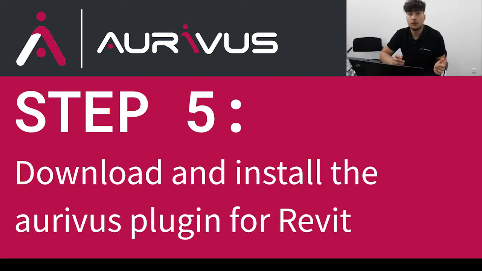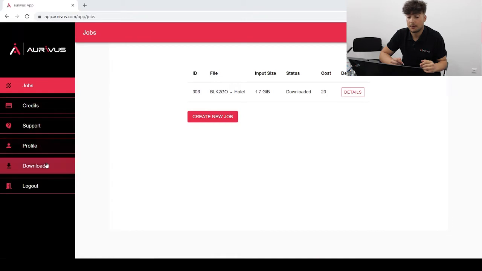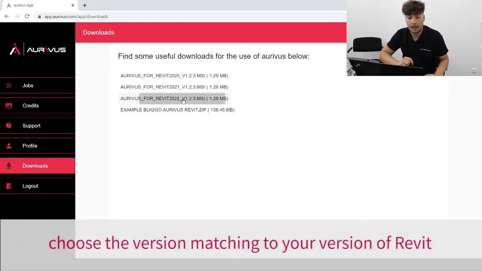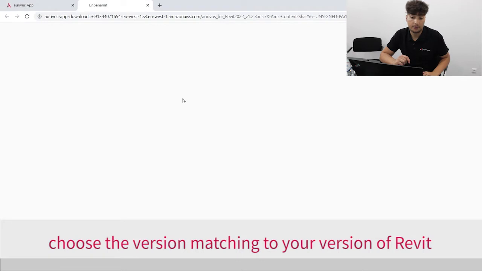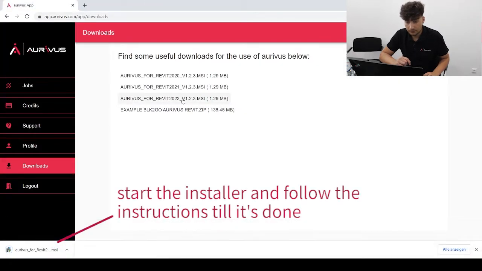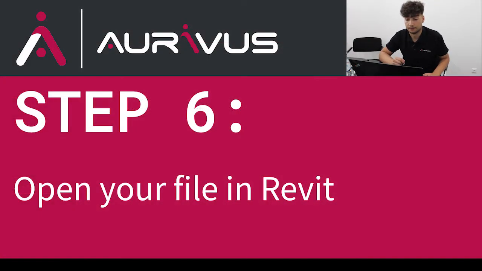Okay, if you use aurivus for the first time, you have to download the aurivus plugin on our website. Just go to downloads and choose your current Revit version, and you can download it then. Just click on it and the download will start automatically. Start the installer and follow the instructions until everything is done.